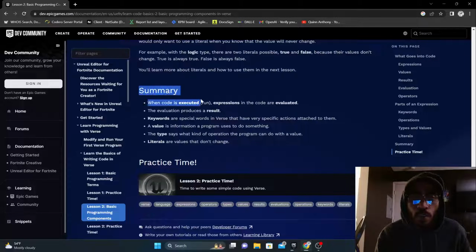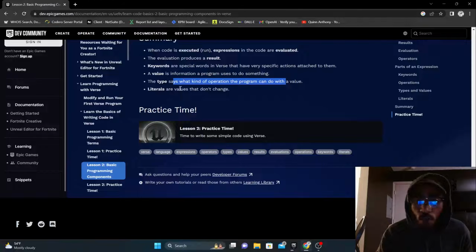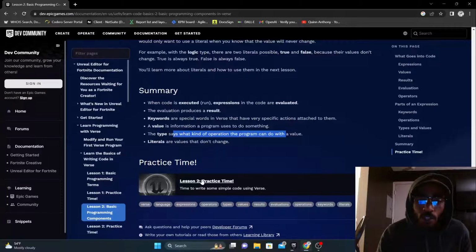So basically, they summarize it here. They say, when code is executed, expressions in the code are evaluated. These are keywords. These are like highlights of the chapter. The evaluation produces a result. Keywords are special words in Verse that have very specific actions attached to them. A value is information a program uses to do something. The type says what kind of operation the program can do with that value. Literals are values that don't change. So let's go into the next one right here.